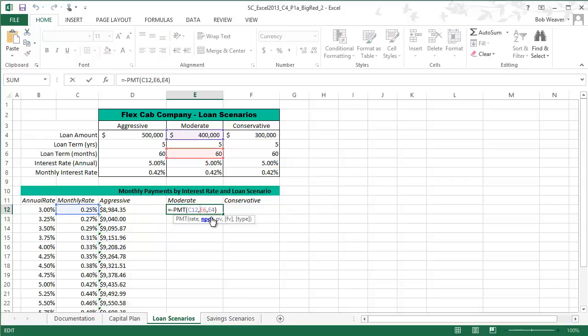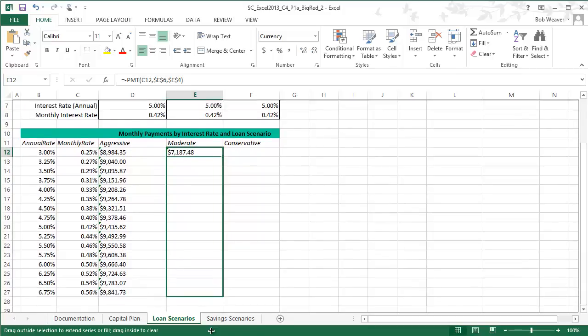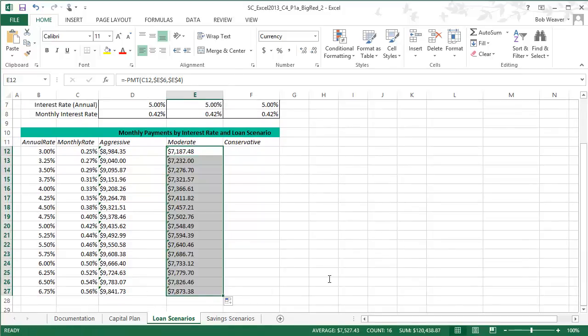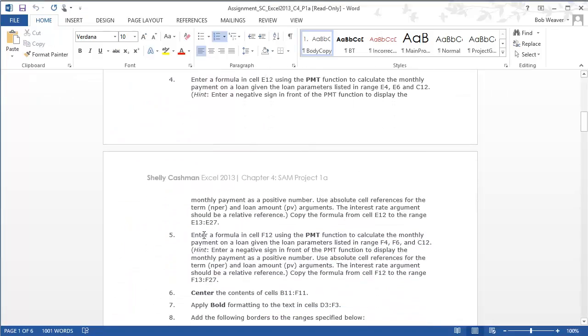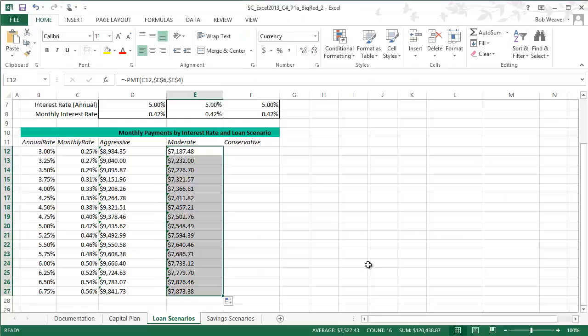Make the E6 reference absolute. Make the E4 reference absolute by putting dollar signs in front of the rows and columns. And then I can copy all the way down, and I get all those tables calculated. Number 5, do the same thing in cell F12 for the columns F4 and F6 ranges.